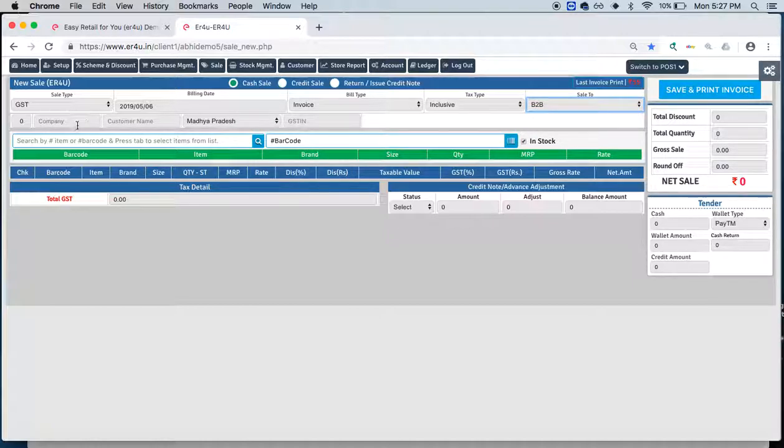Now you'll see company and customer name has come, so with which business you're doing the credit sales, you can select that from here. For credit sales, you will simply have to select credit sales. This would be the first step. Just select credit sales, and whatever features or particular update you want from here, simply scan the items from here.